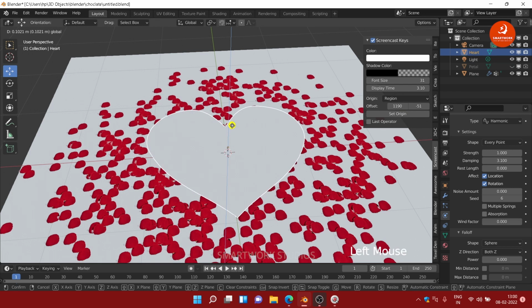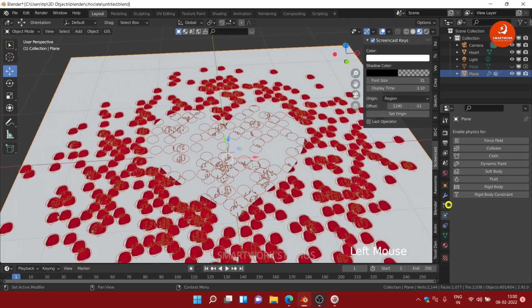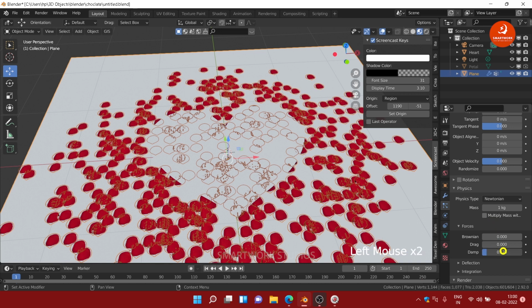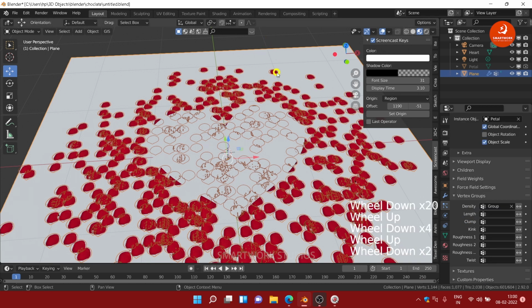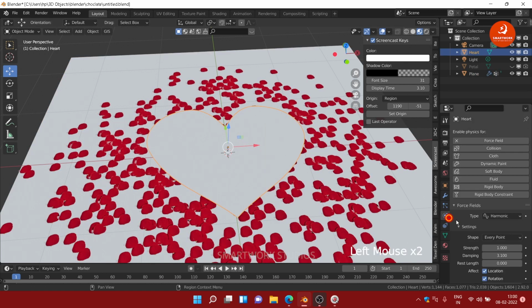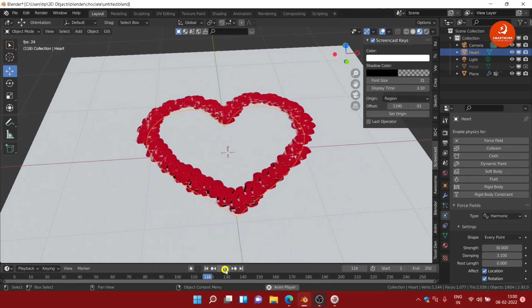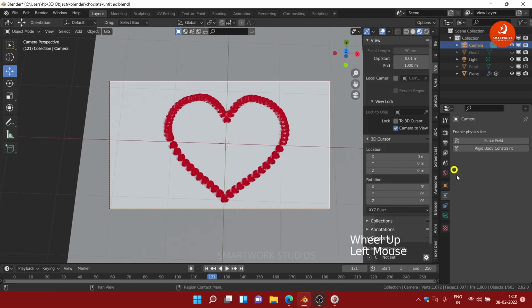Place the heart in the plane and scale it according to your size. In the particle settings, go to the Physics tab and increase damping and change the power according to the speed you need. Hide the heart in Render and in the viewport. Select the camera view and click Lock Camera to View and adjust it to top view.